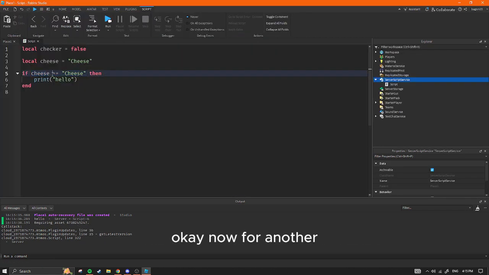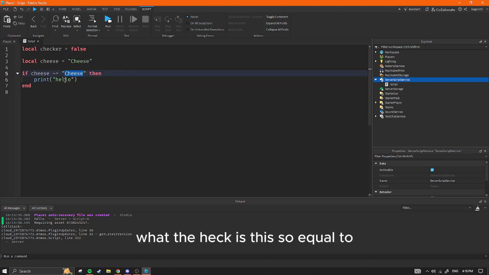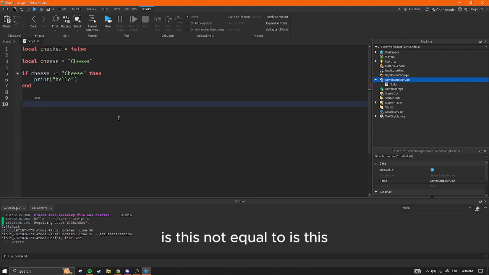Okay, now for another. So we've been seeing this double equal. If we were to put the tilde, so this is the tilde, it's left of 1. If you don't have it, you probably have like a Fortnite keyboard. I feel bad for you. So this is not equal to. So you might be like, what the heck is this? So equal to is this, and not equal to is this. You put the tilde before it.